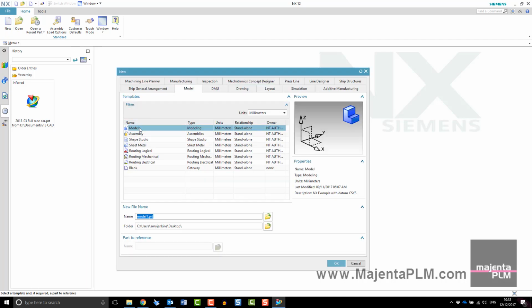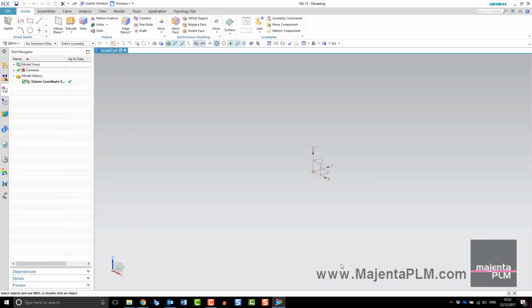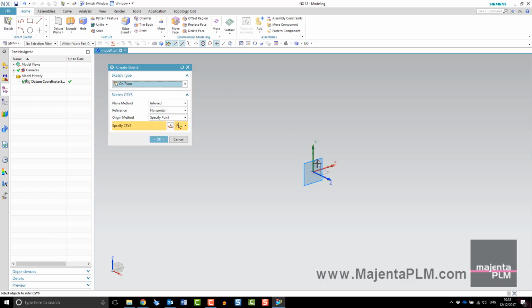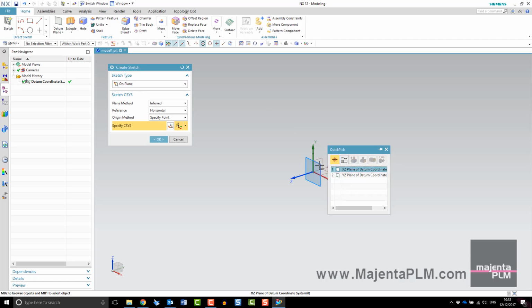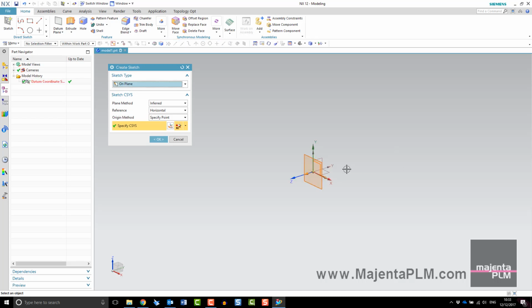Select a model file type, give the file a name and a folder location. Select OK. To start, select Sketch on the Home tab. You will be prompted to select a plane to sketch on. The planes will highlight under your cursor. If you pause before selecting the plane, Quick Pick will launch, giving you a list of selection options. F8 orients your view to the sketch plane.